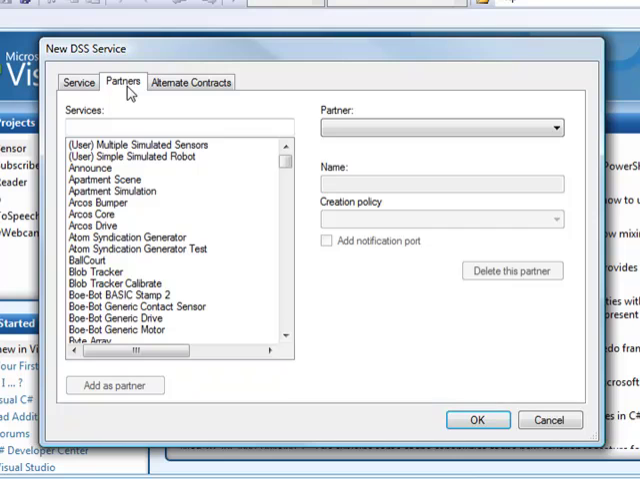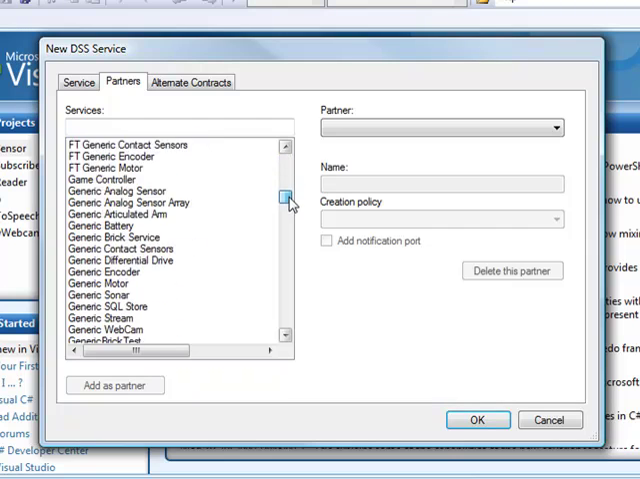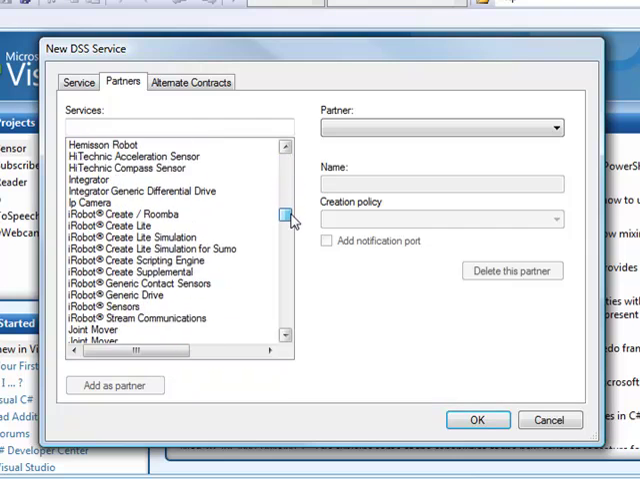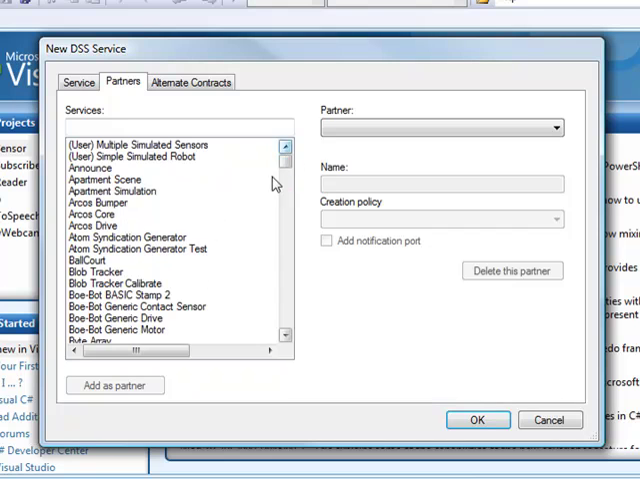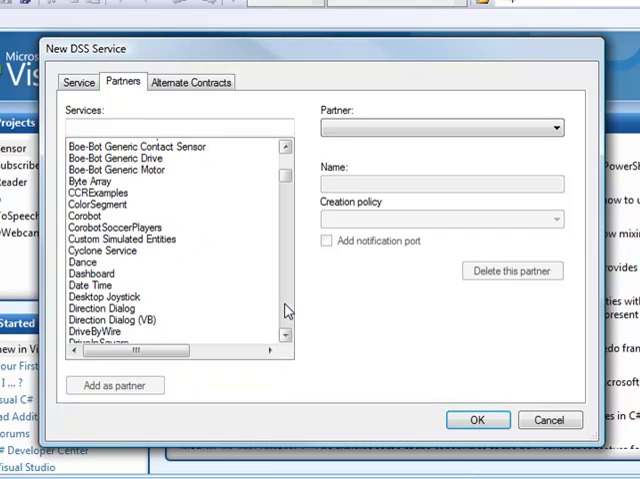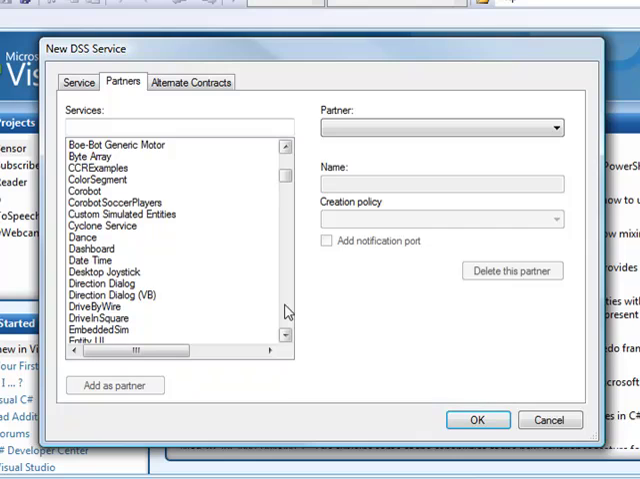Partners allow you to communicate with other services. You see here there's a long list of services that are available. What happens is that the wizard actually goes out, has a look in Robotics Developer Studio in the bin folder, finds all of the available services that are there and enumerates them and lists them for you here. So it's very easy for you to add in a partner by simply saying I'd like one of these. I'm not going to do that right now for this particular example.